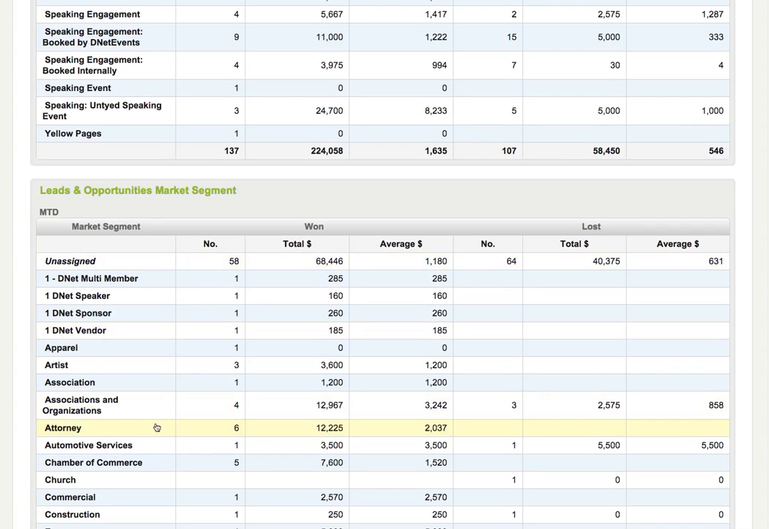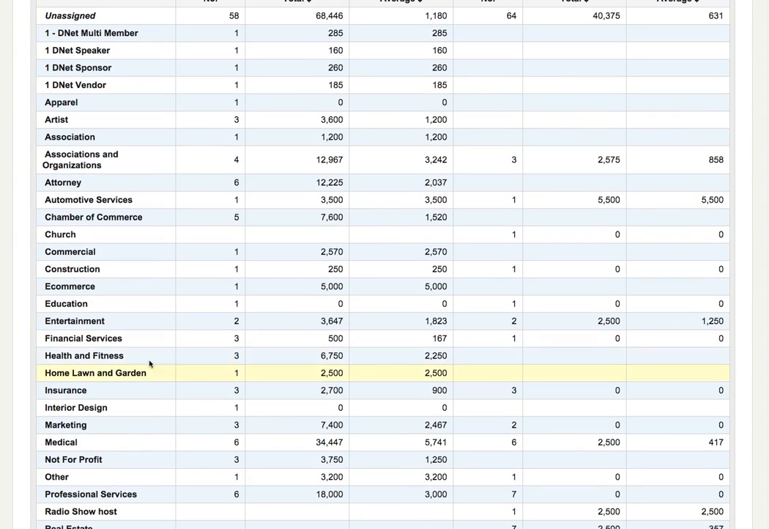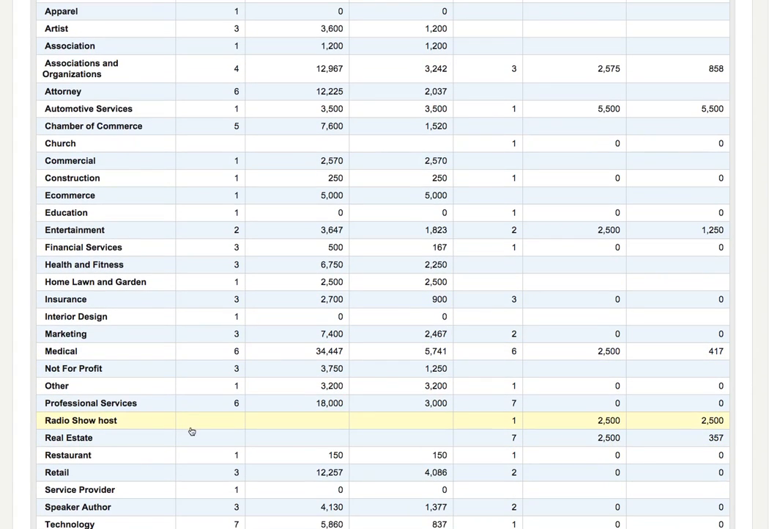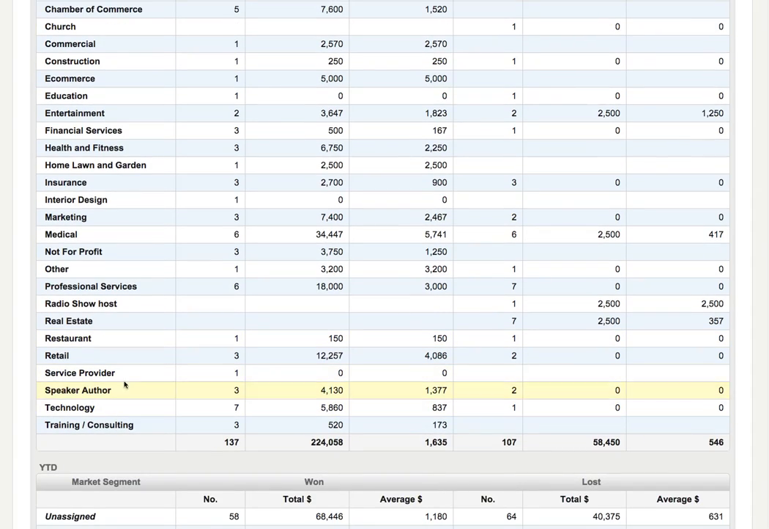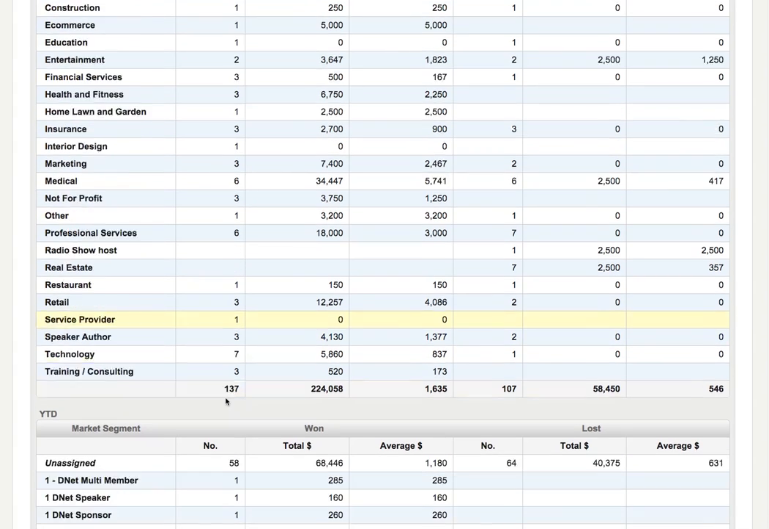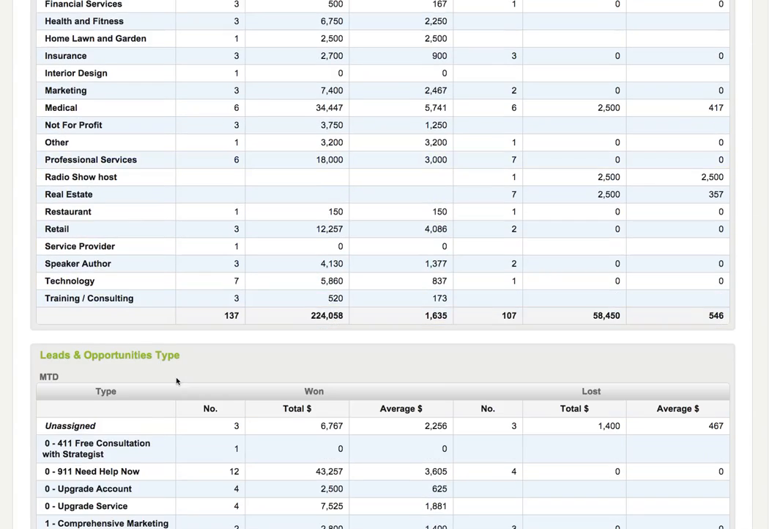This is leads and opportunities by market segment. So you can see where your business is coming from. Legal is big for this one, associations and organizations, health and fitness, medical, professional services, and retail, as well as technology, and speakers and authors. These are the biggest opportunities within here. This is by market segment year to date.